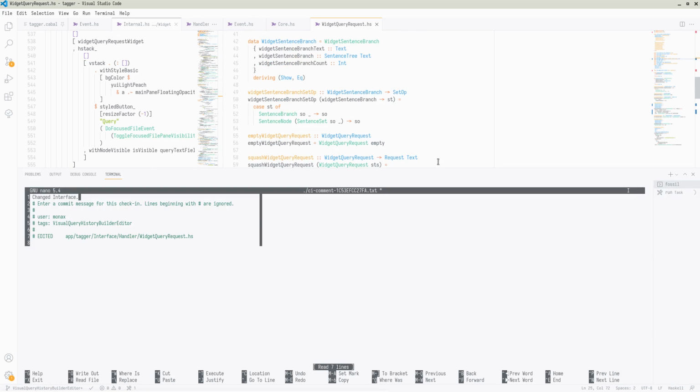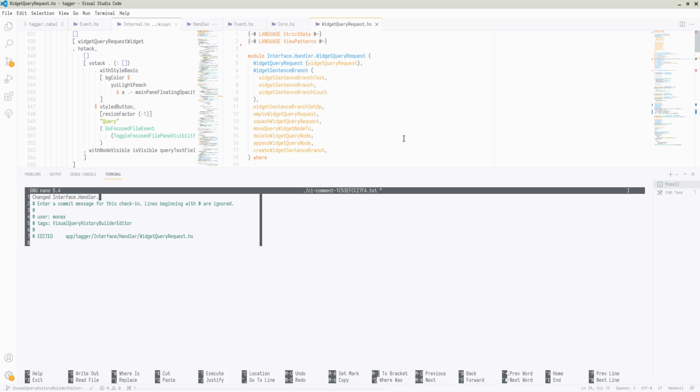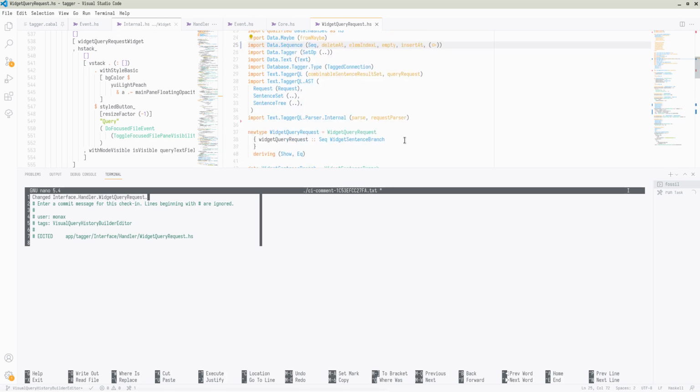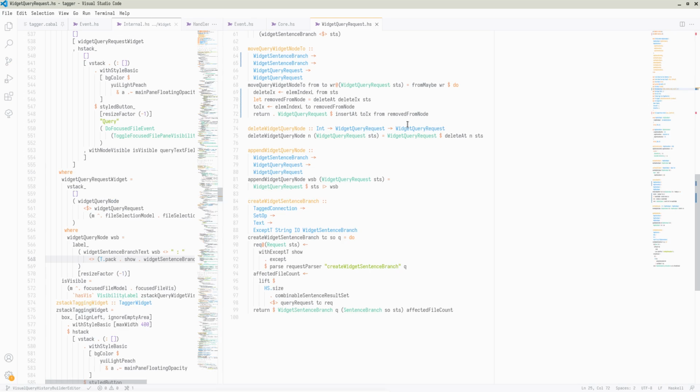Interface dot, what is this called? Handler. I guess I spell indices right. Could just call them indexes.